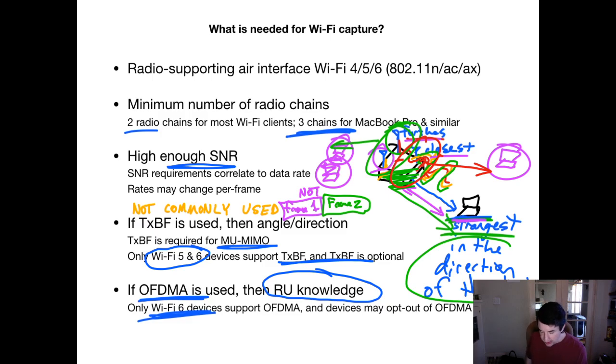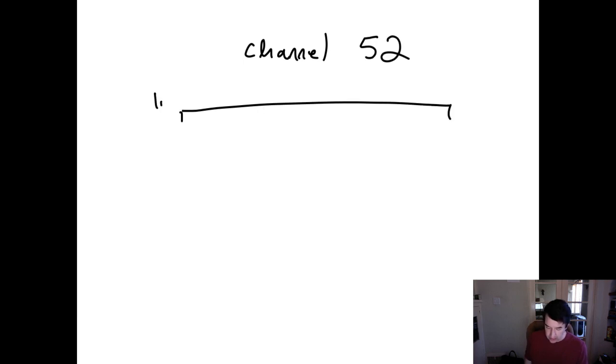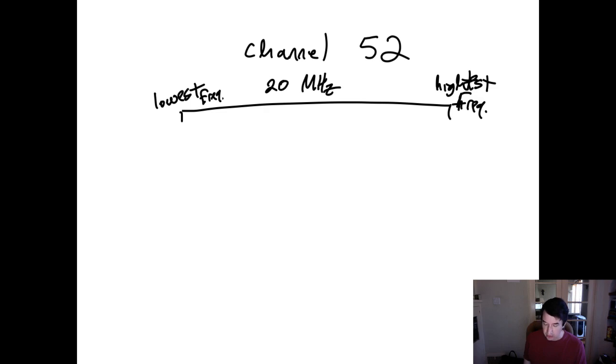But essentially the way that this OFDMA technology works is it'll take one channel. Let's say I have channel number 52. So I have kind of the lowest frequency of channel number 52. To be honest with you, I forget the exact frequency range of channel 52. That's why I'm just saying lowest and highest. So channel 52 is essentially a frequency range. It's a 20 megahertz wide range of frequency. And so you have the lowest and the highest.